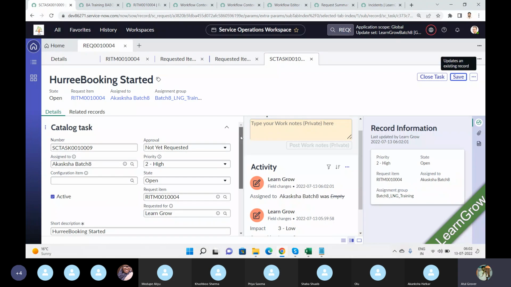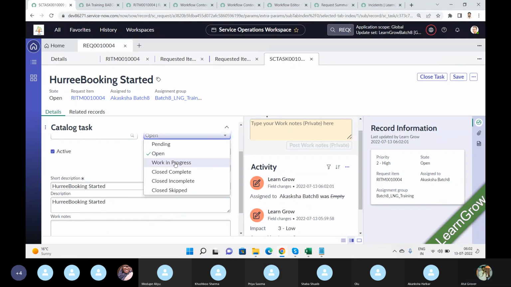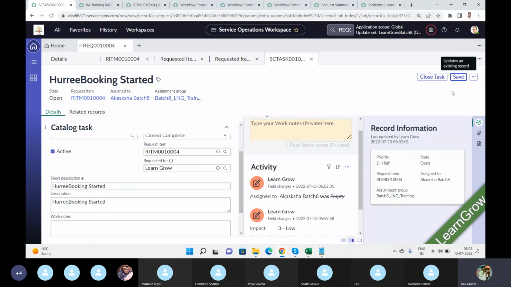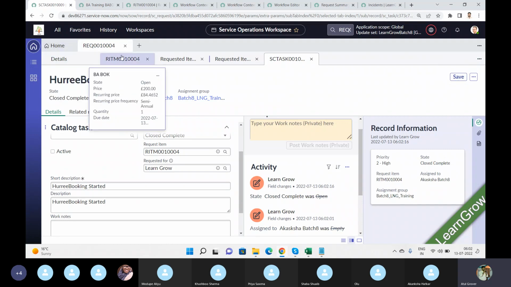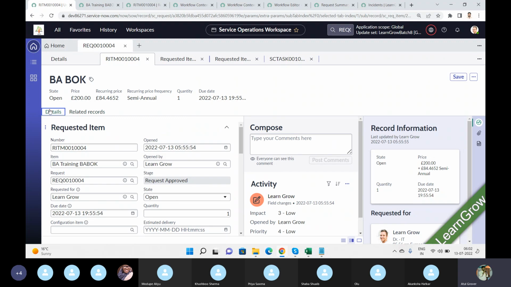Now Akanksha can do any work here. She can move it to closed complete, incomplete, or skip. Let's put closed complete here and save. And now if you go here and just refresh, closed complete, you can come to your related records here.